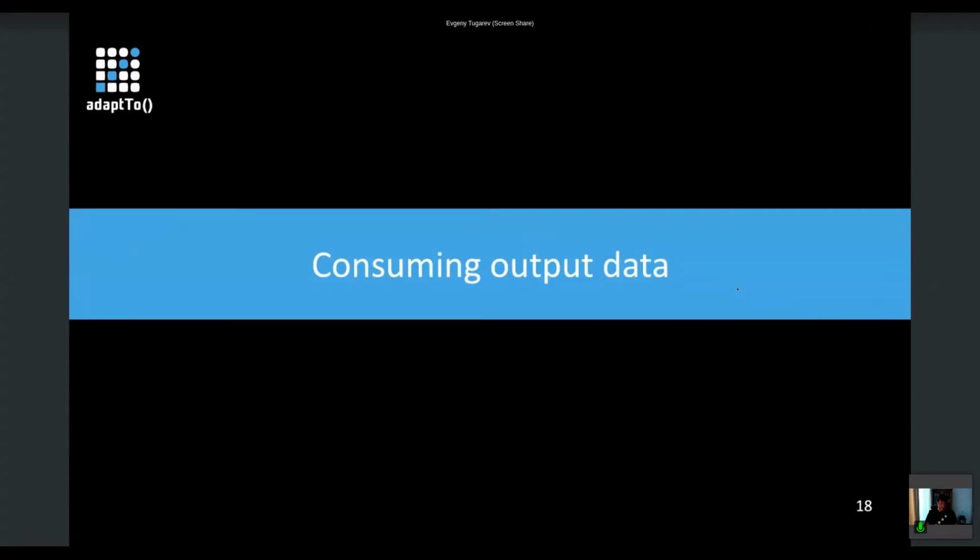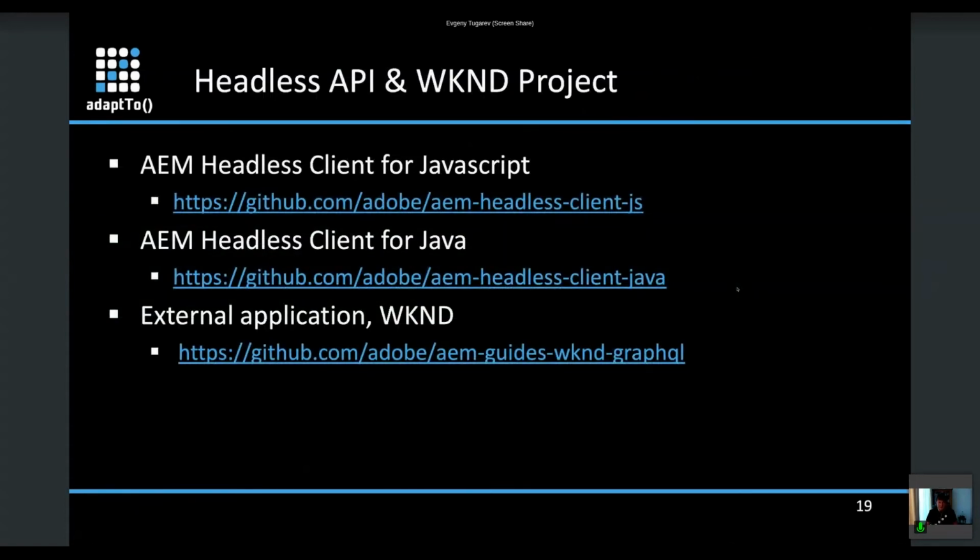So we talked a little bit about content fragments and about designing the API. Let's talk about how we can consume the output data. We have a few things in place for you to use. First, we have the AEM headless client for JavaScript, which is basically a library to send a specific request to the GraphQL endpoint. You can also do the same things with the client for Java. And the last example is the WKND website, which features a React application consuming output data from AEM. But we won't be covering WKND here. Instead, let's focus on a small application which we'll be creating as we speak.